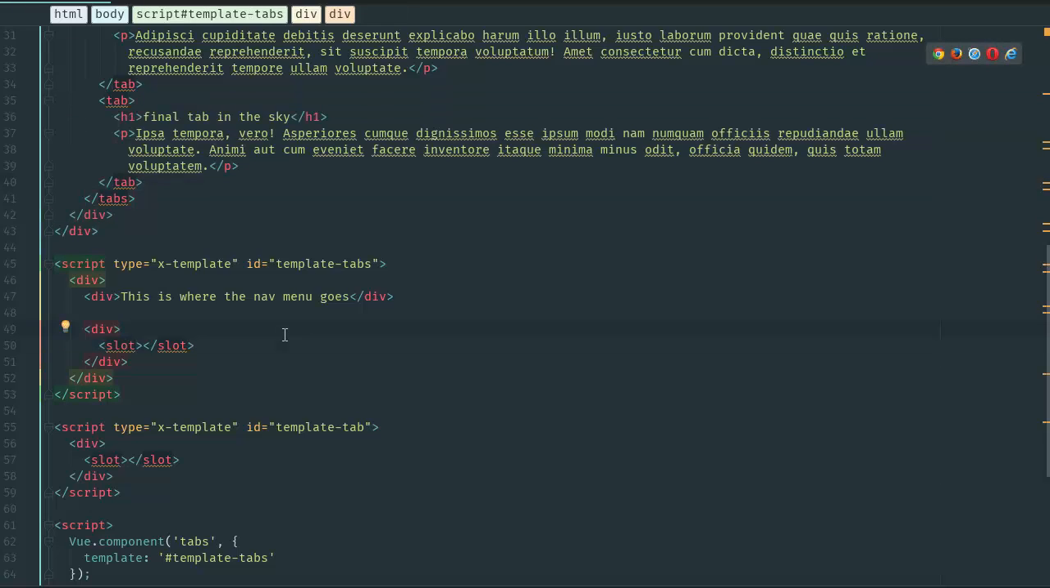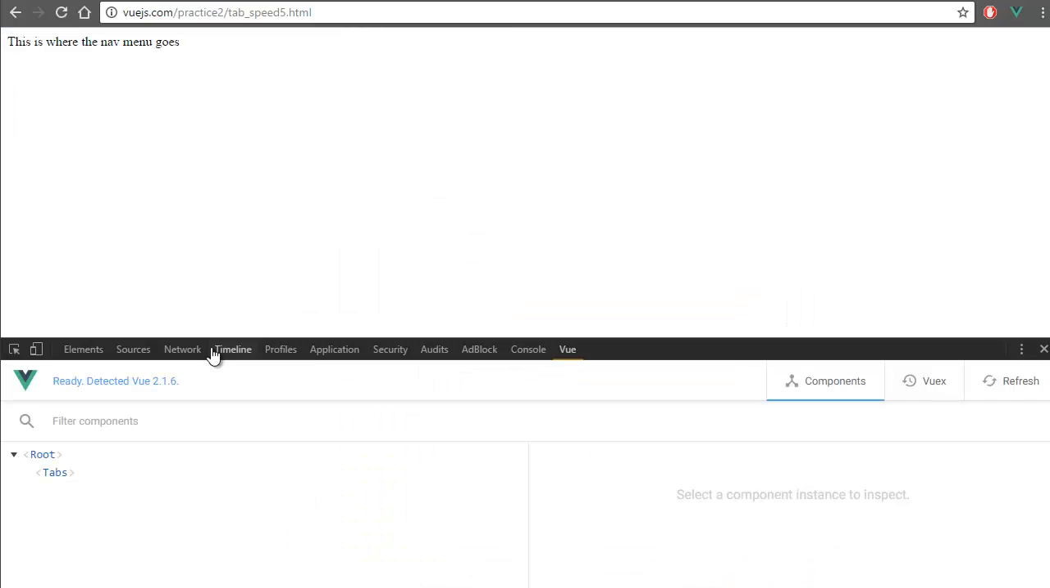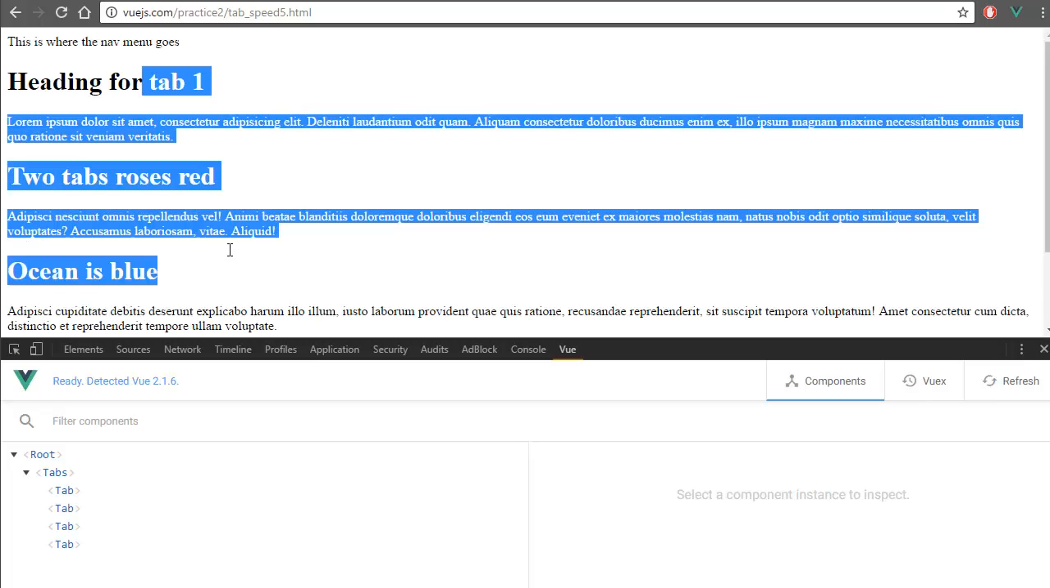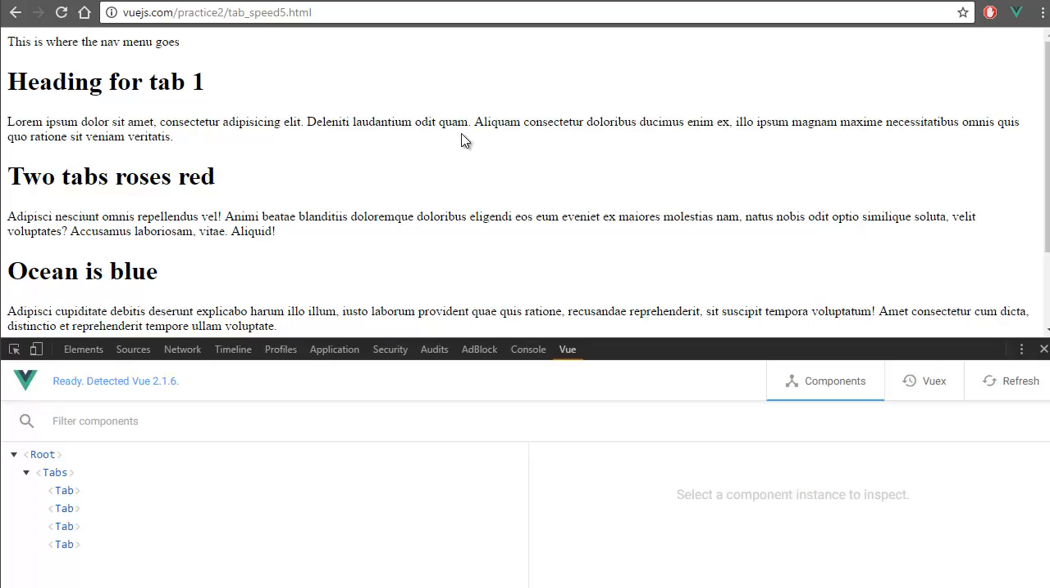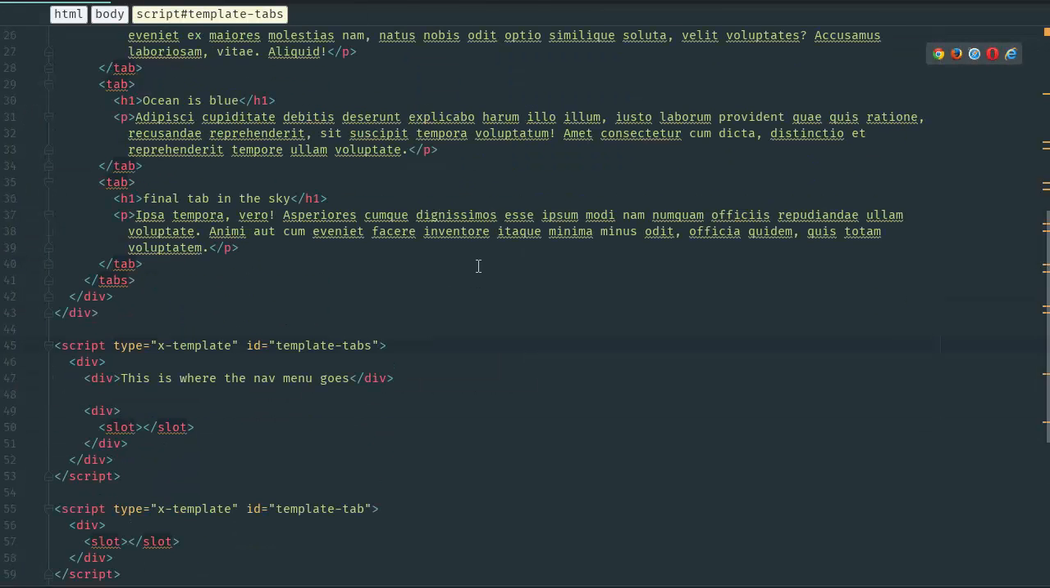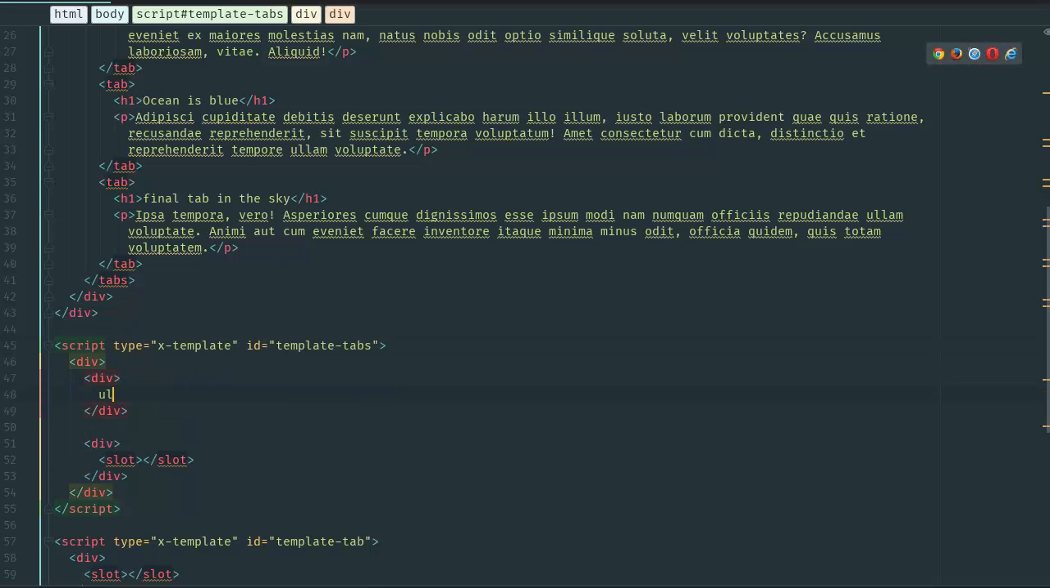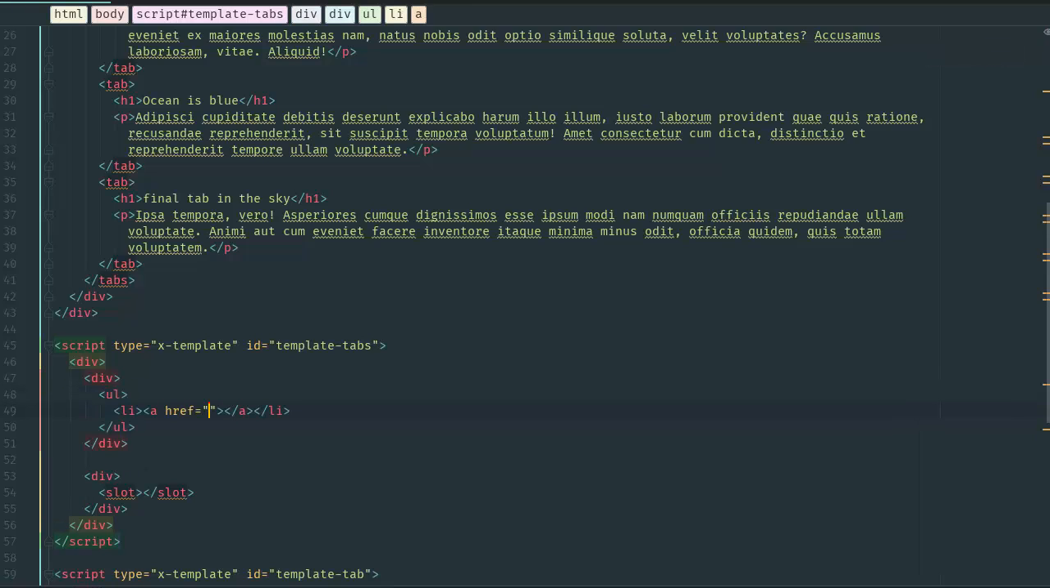So next, let's see what we have to do next. So next, if we refresh the page, we see the tab details. Now let's make the menu. So to make the menu, let's go back, and instead of this is where the nav menu goes, let's actually create the menu. So let's go ul list A.